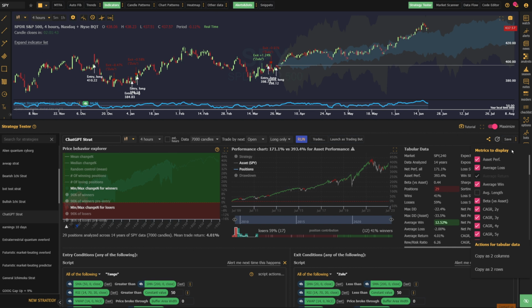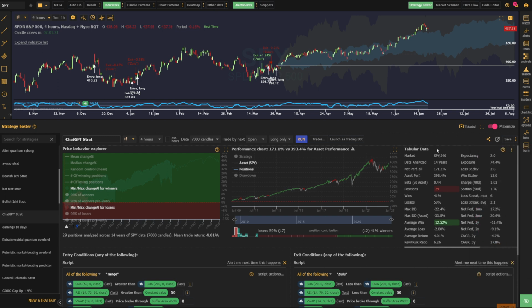If you click on the three dots right here, this is going to open up a new panel, which will contain all of the new data points, things like CAGR, net performance, realized volatility, Sharpe and Sortino ratios, and more. Just check the boxes next to the items that you want to add, and they're going to appear here in the tabular data box.